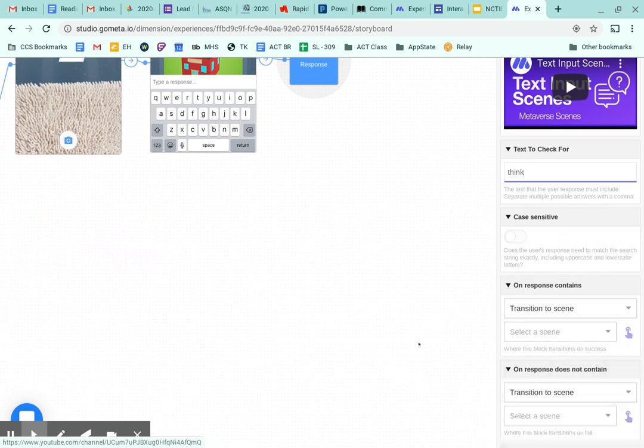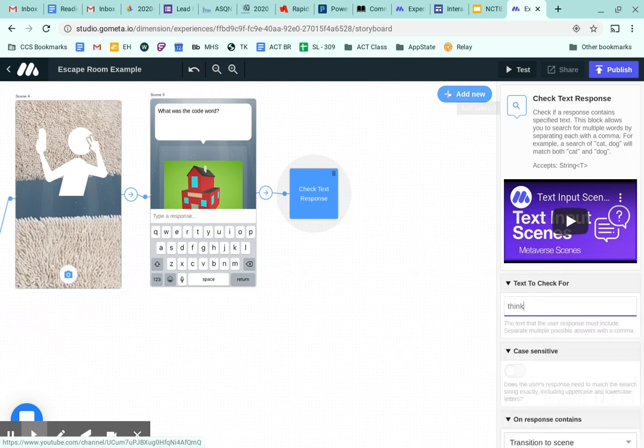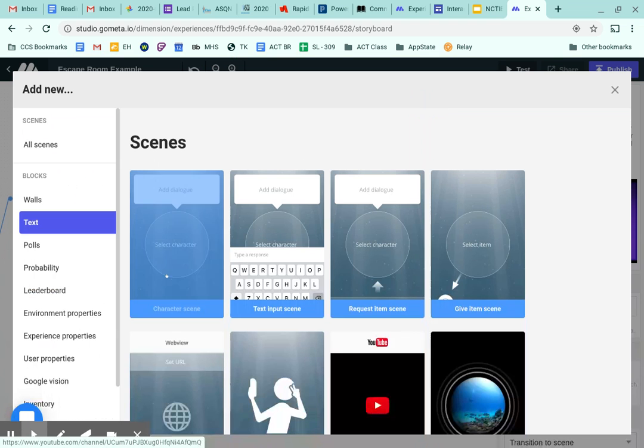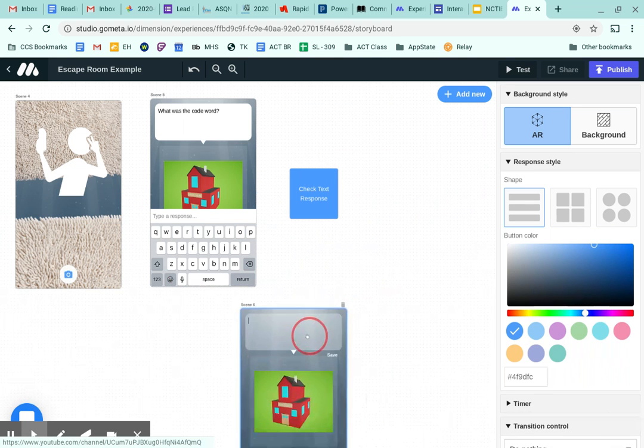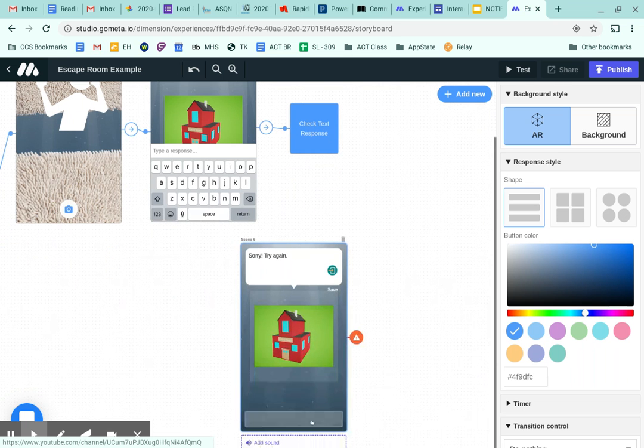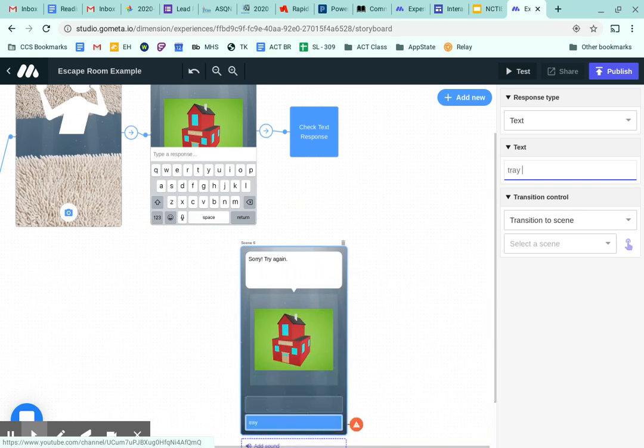So again, I'm going to need a correct answer box and an incorrect answer box. So I'm going to come back over here to character scene. I'm going to make the incorrect answer box first, and I'm going to say something like, sorry, try again. And so I'm going to link my button down here that says try again back to this scene so that they can go look for the right answer again before they try to answer it again.